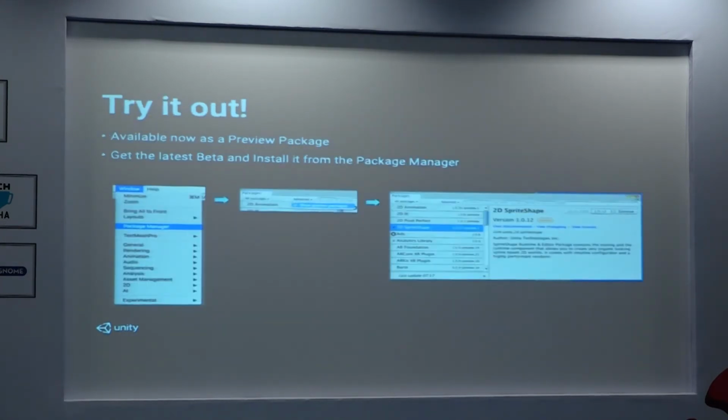And try out the package. So all you need to do is just get the latest beta. It works with non-beta as well, but get the latest beta because we're changing these preview packages a lot. And just pick it up from the package manager UI.